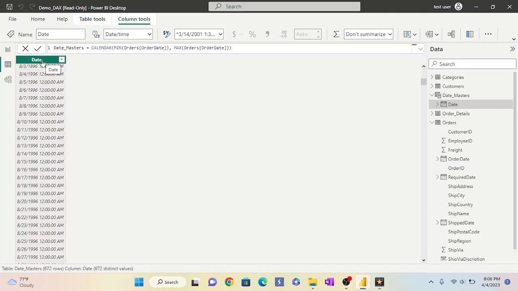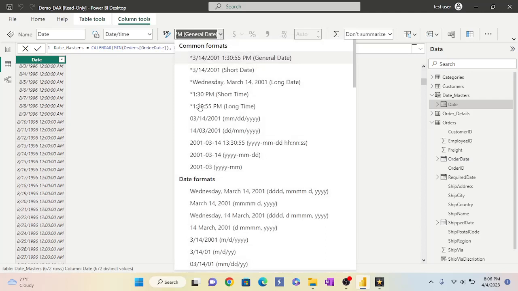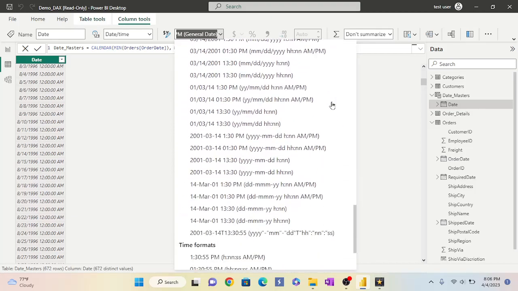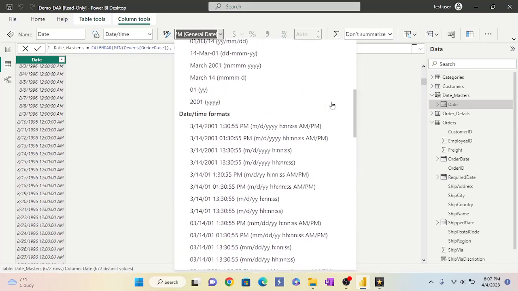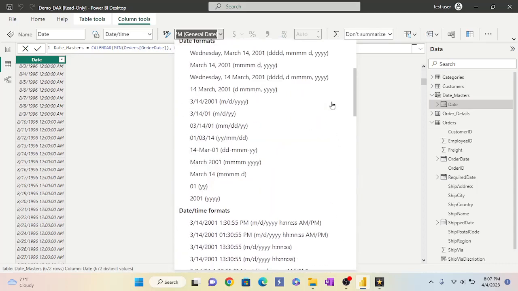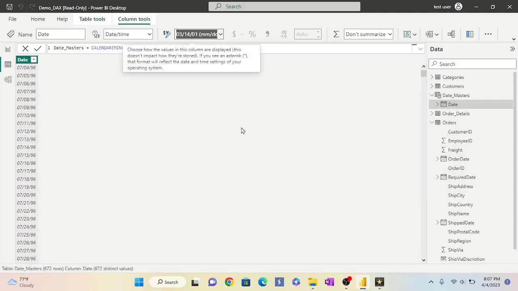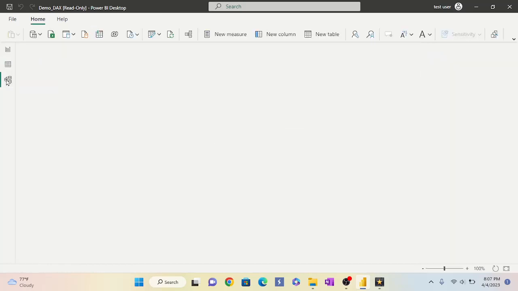If you want to change the date format, you have to click here and go here and select any date format which you like. There are so many date formats. Let me think, I'll pick a date format. Okay, I will click this date format. So it is working, and once it finishes, we will go to modeling.